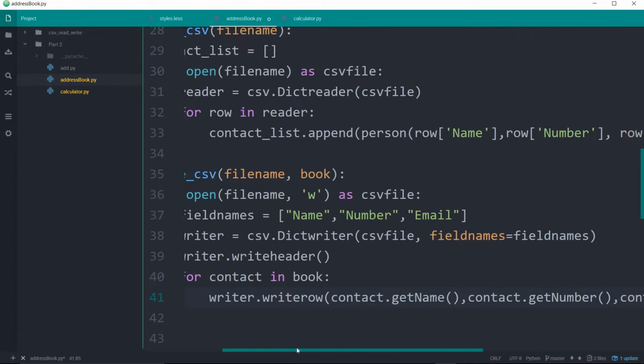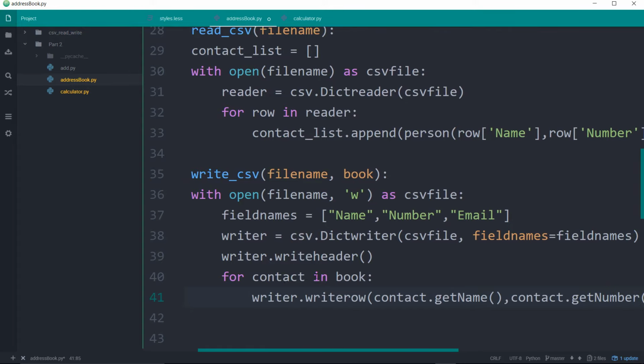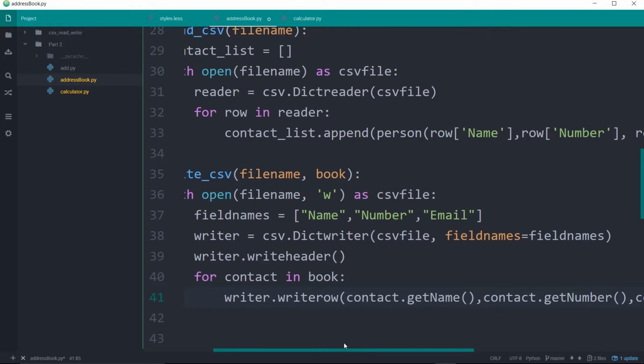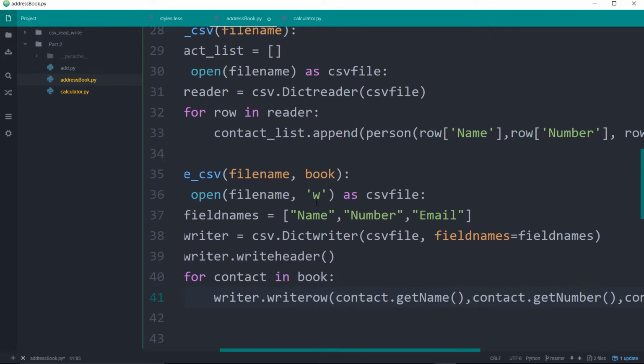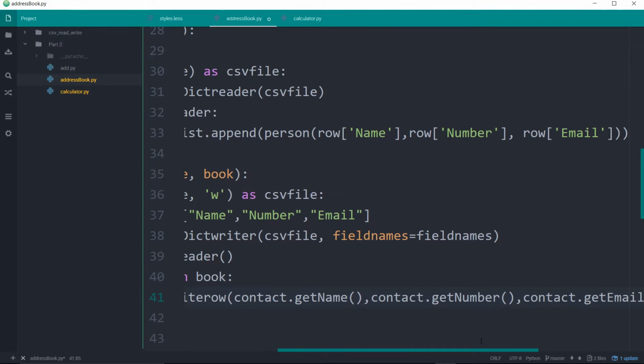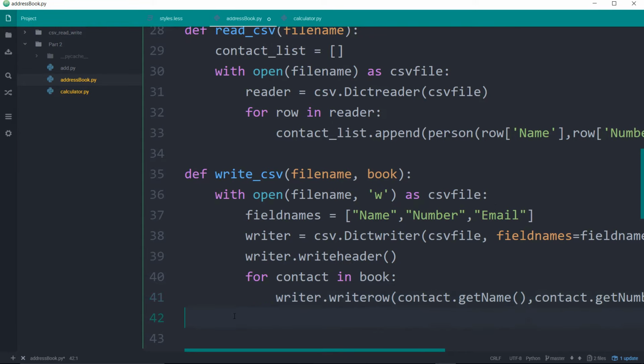And so what we're going to do here is it's going to get a contact in book that we pass it, similar to all the things we've been passing before. And because we have name here, we want the first column of this row to be name, and then we want the second cell of this row to be number, and the third cell to be email, because we set that up here: name, number, and email. So this should write it for us.